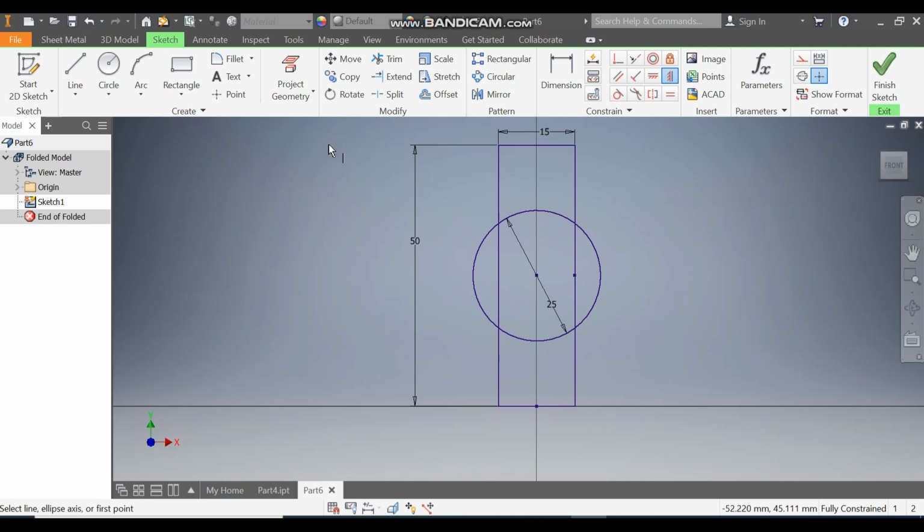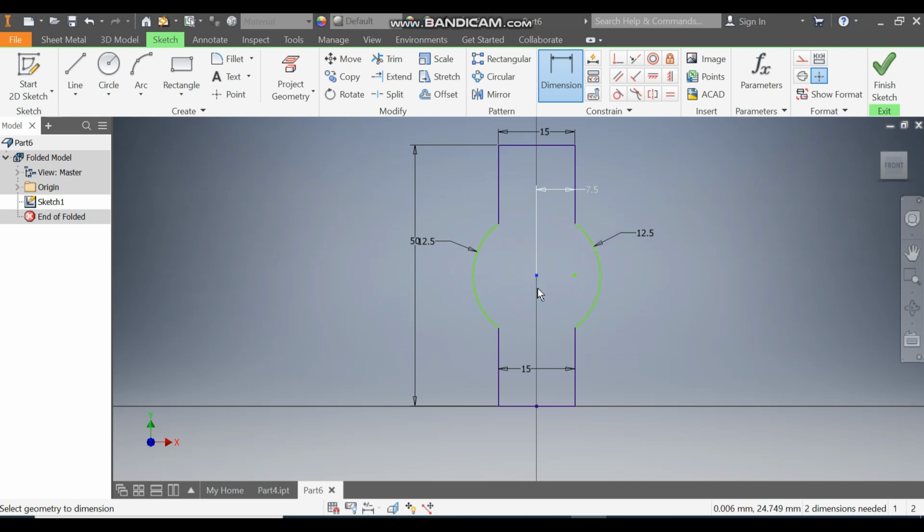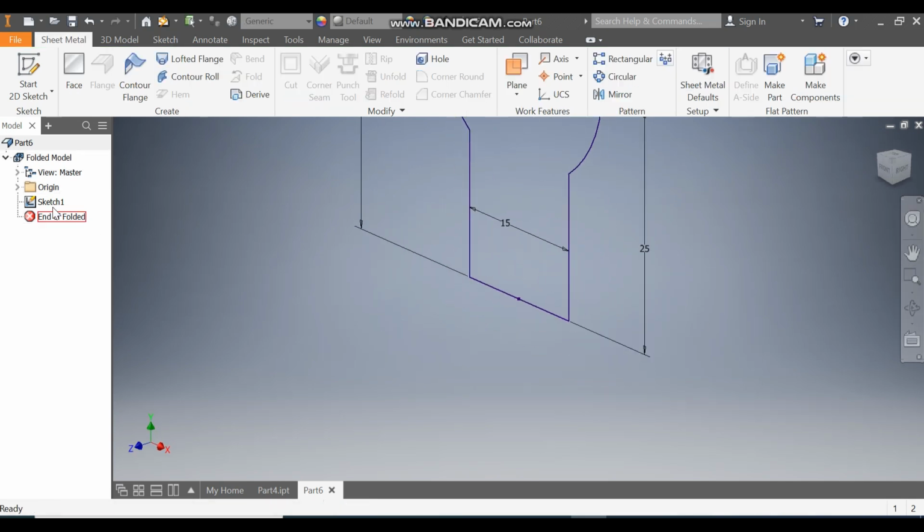Okay, go to trim this profile, trim this profile, trim this and trim this. Okay, now go to dimension, define this again as 15, define this 12.5, define this also 12.5. Okay, from center define this 7.5 and define the center 25. Okay, now finish sketch. Okay, double click sketch 1.